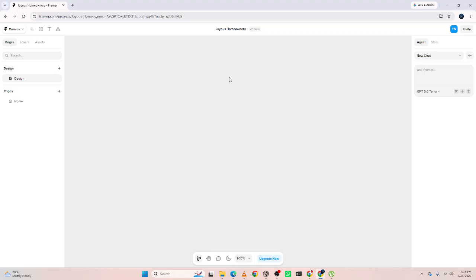To improve your landing page's performance, use a clear headline, one primary call to action, optimized images, concise content, and simple navigation. These best practices can help create a smoother experience for visitors, and that's how to create a landing page in Framer in 2026.